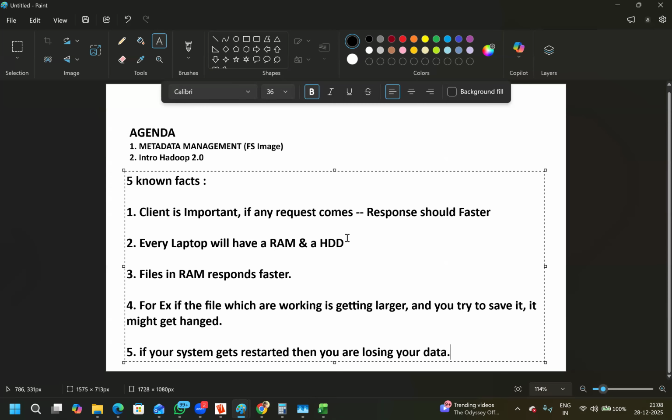You know how critical FS image is. You are going to lose every single data node's data, every single block's data, which block is sitting where, where the copies are, every single thing. So it is not an ideal solution to save FS image. We cannot save FS image to hard disk. Till now, clear? Yes, sir.